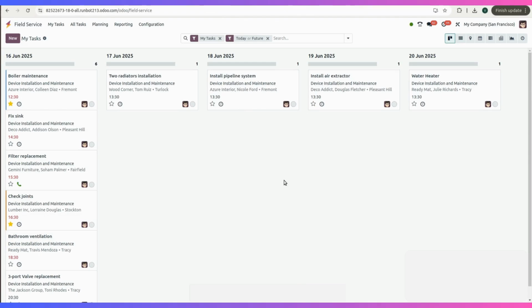Welcome to Pragmatic. Today we will see an interesting module, the field service module. I will explain how it works and each and every configuration.